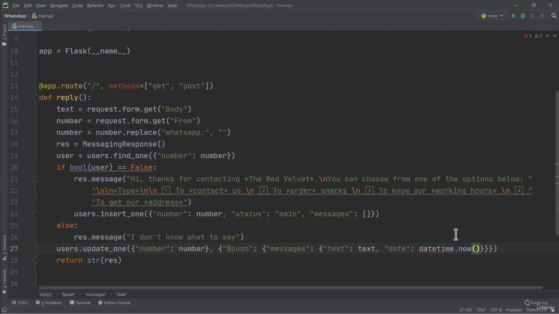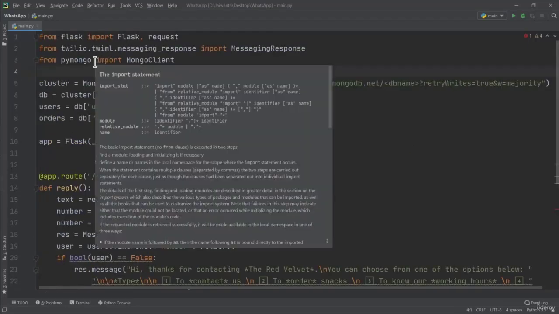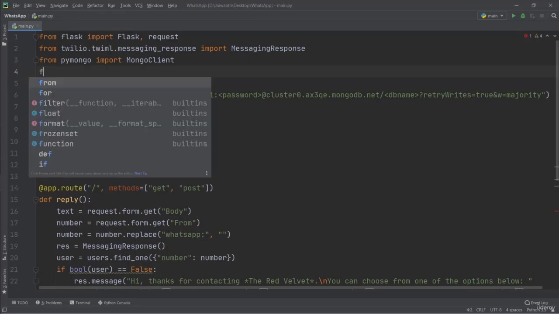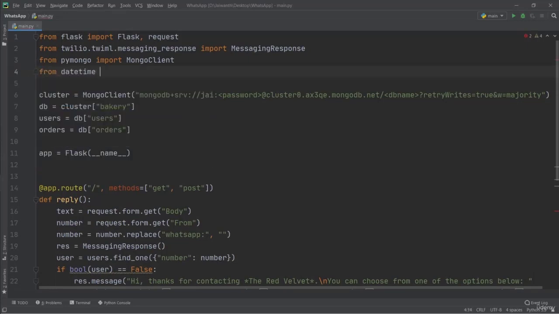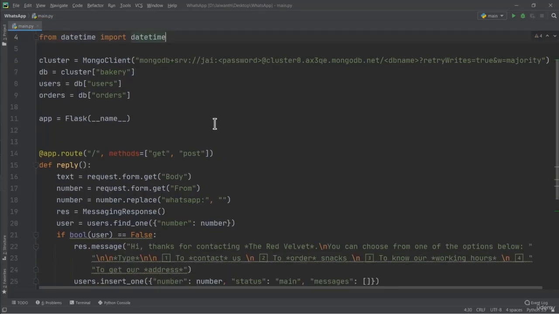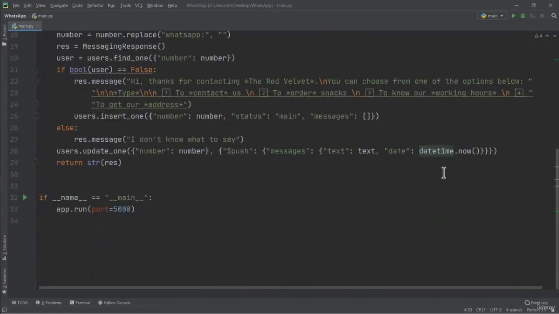Okay, and I just realized we did not import this library, so let's import it and give a line gap and type in from date time import date time. So this is a default library, so you don't have to install any package. After this, this should not show any errors. Okay, so let us test this.